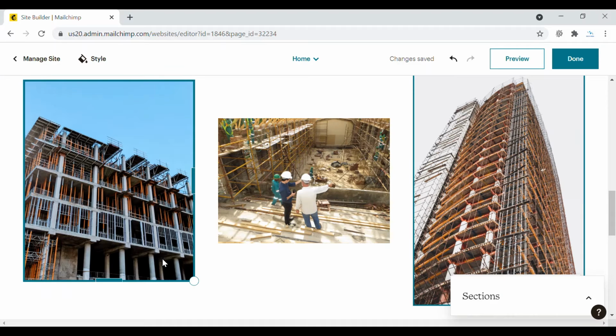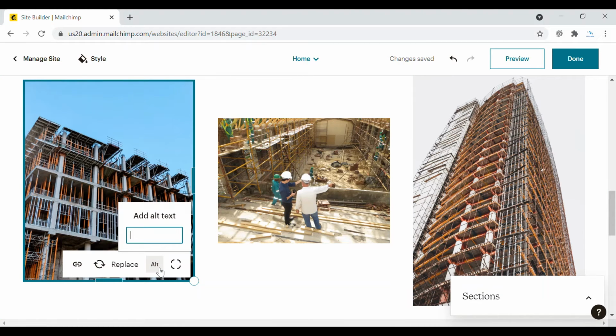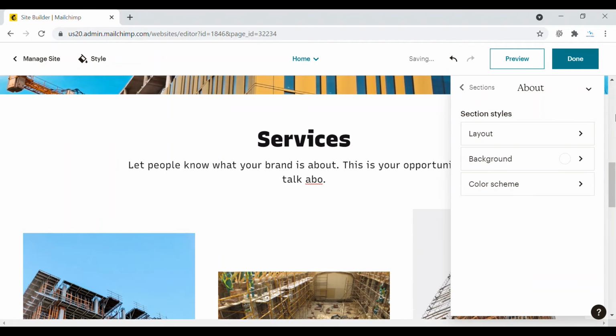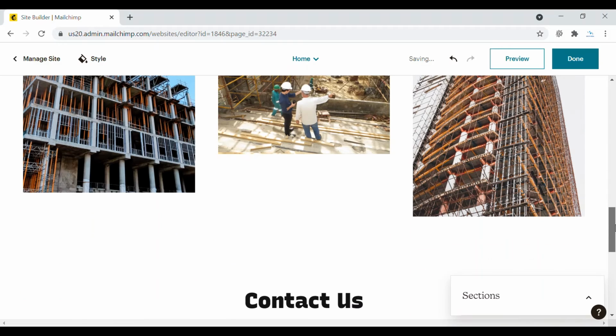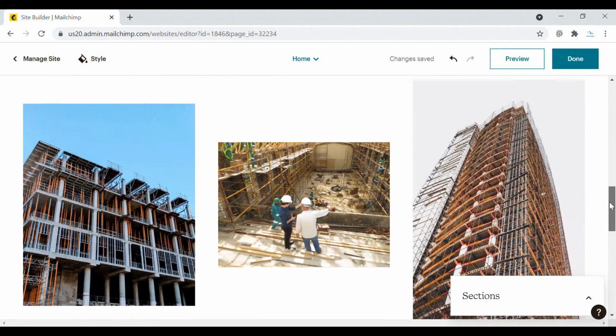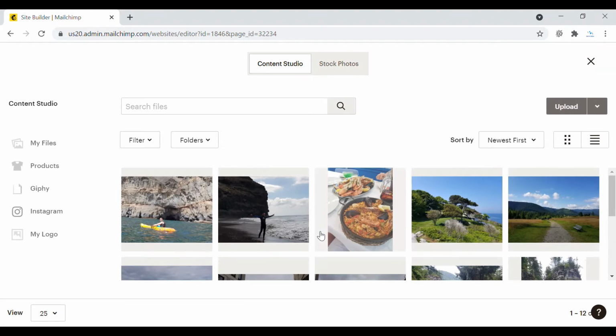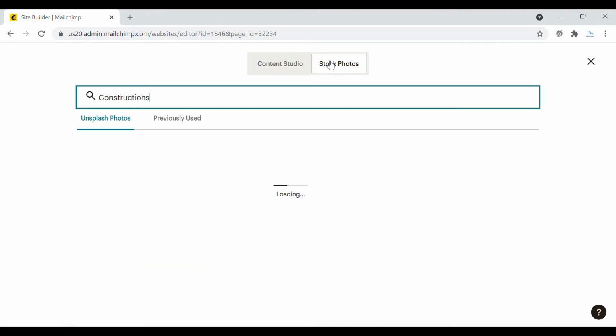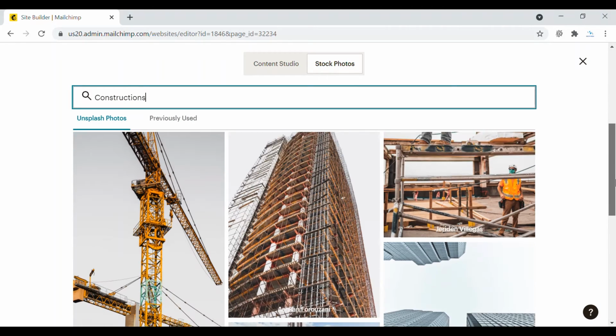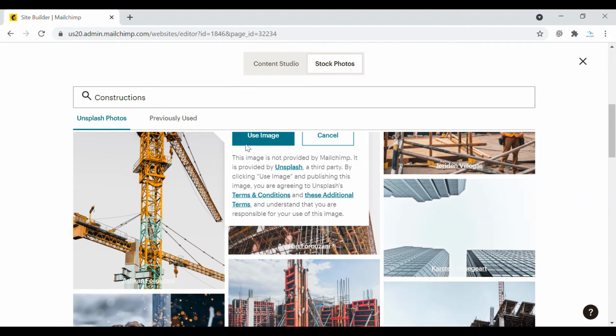From the SEO point of view, you can add an alt attribute, because you probably know that search engines don't read pictures if you don't have an alt attribute. I'll change this picture with another one. This.